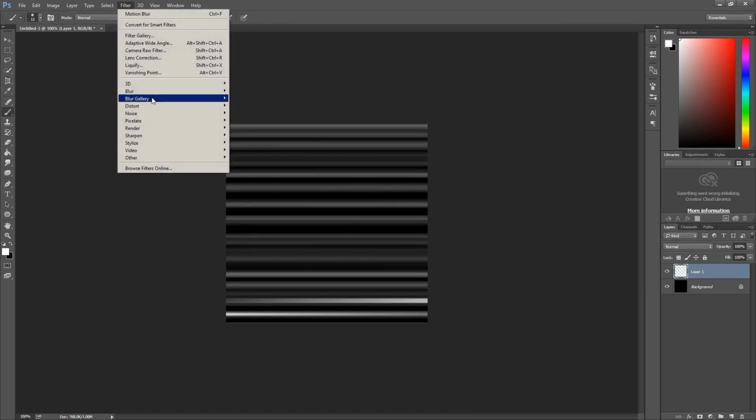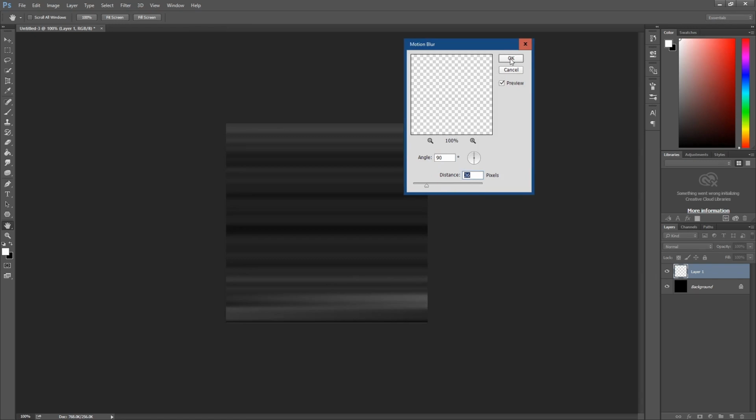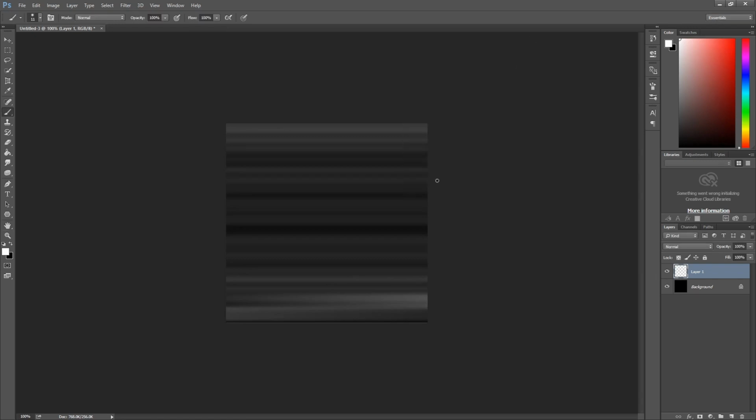And then I'm also going to filter, blur, motion blur in the 90-degree angle and much less power, just a very light blur like this. Something like this looks good potentially. One thing to take note of here is there's going to be a seam. If this is rotating around a sphere in our shader, there's going to be a seam from here to here.